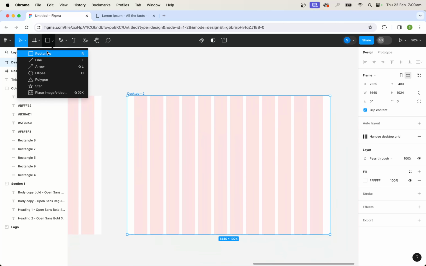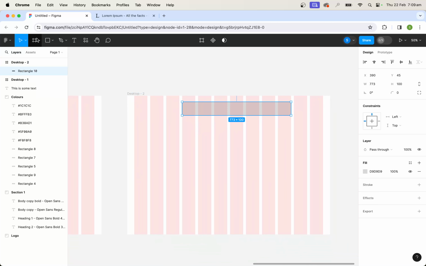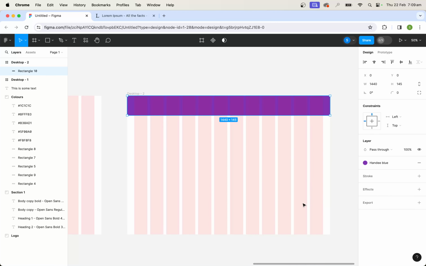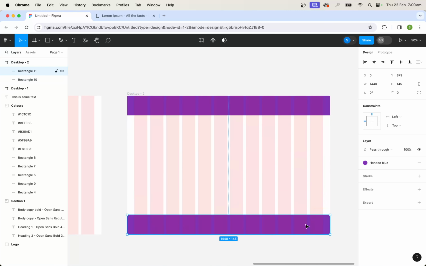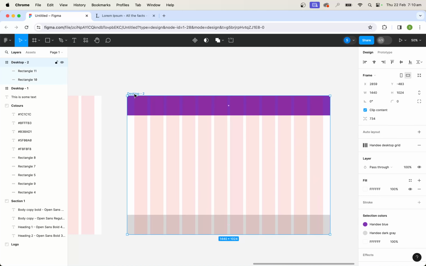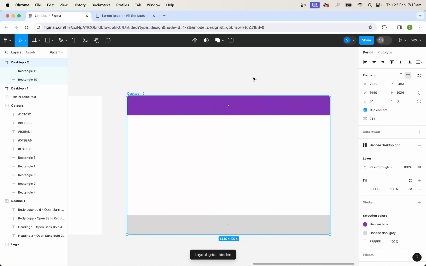I can implement different colors. So for example, if I wanted to have a header element like so, I can very easily go to my colors, my style colors, and add the colors that I need that are all in style. And if I wanted to remove a style from an asset, I can detach the style, and then I can choose another style. So that's going to be my footer. I might just hide our grid for the moment.